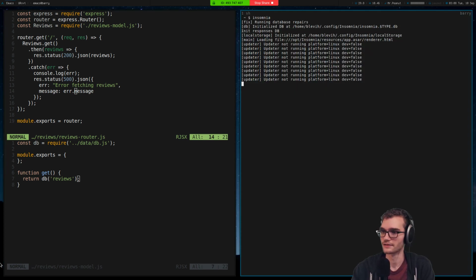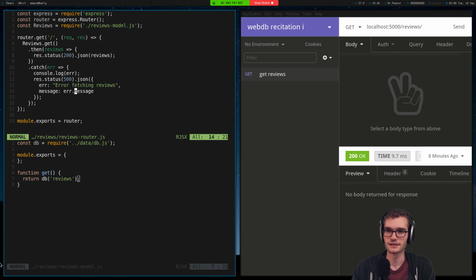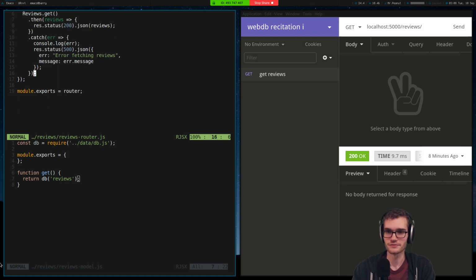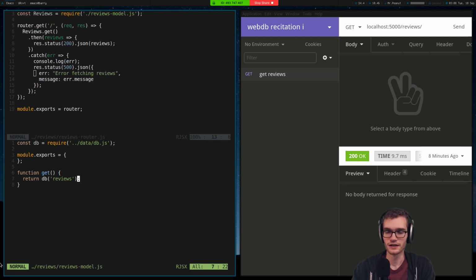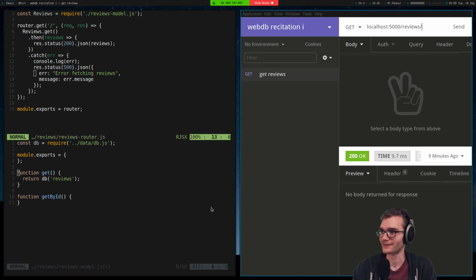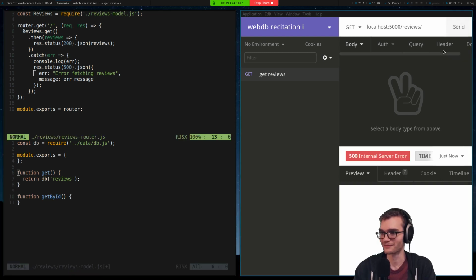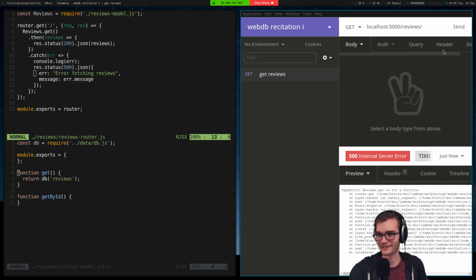All right. So let's write some of our other endpoints real fast. So let's write get by ID. Oh wait, this isn't gonna work. Haha, let's run this. Boom, 500 server error. What's up? Reviews.get is not a function. Does anyone know why it isn't a function? Because you all are gonna do this.